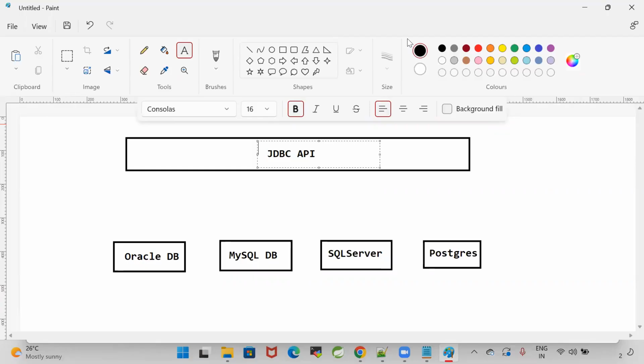Sun Microsystems thought, hey Oracle, your database is commercial. If people purchase your Oracle database, you will get money. So you develop the code to communicate with your database by using Java. Then companies will purchase your Oracle database and develop Java projects using it. Hey Microsoft, you have SQL Server. If you provide the logic for Java people to communicate with SQL Server, companies will purchase your database and pay money to you.